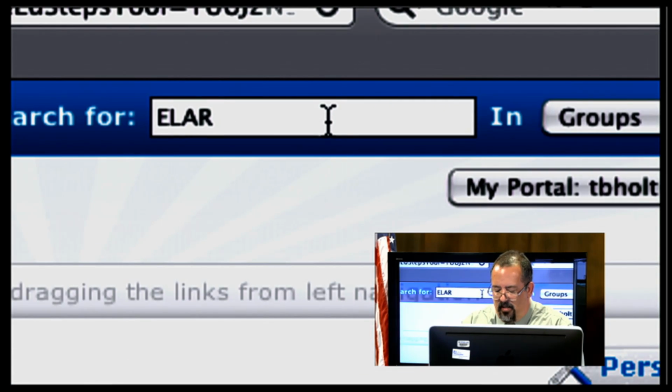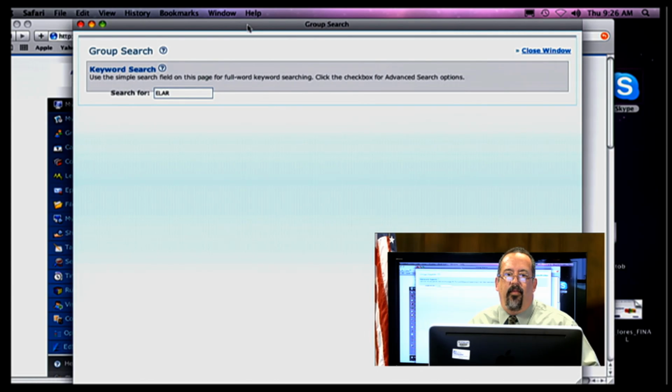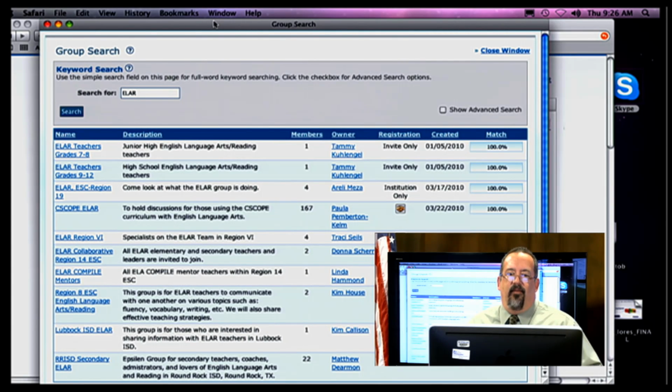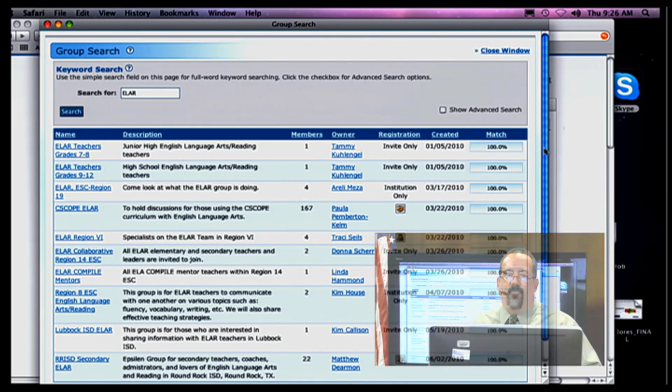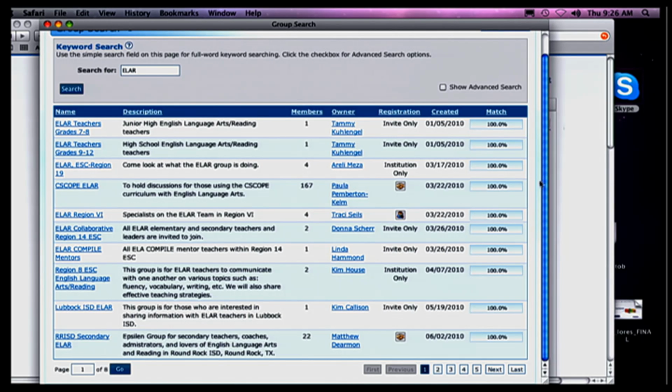So I'm looking for ELAR groups in Project Share. All I have to do is click on search, and then hopefully we have some groups show up. And sure enough, I've got quite a few groups in Project Share that have to do with English Language Arts and Reading. So I'm going to use one as an example, and let's click on this one here.